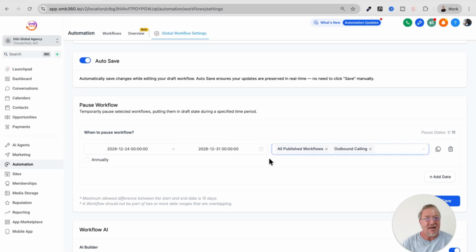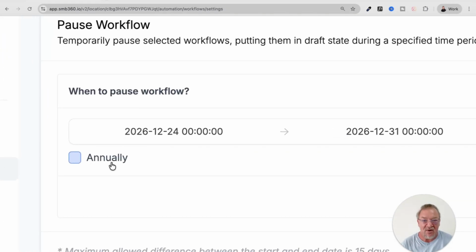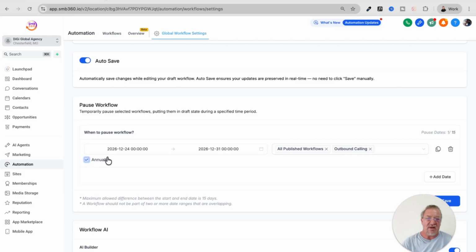Now, here's a great thing about this little checkbox. Beautiful. Annually. So once you set this, even though this is set for 2026, annually, it does this automatically for all of them. So this is a huge benefit. If you want to include holidays and things like that, this right here is perfect for that. And you can adjust the settings.